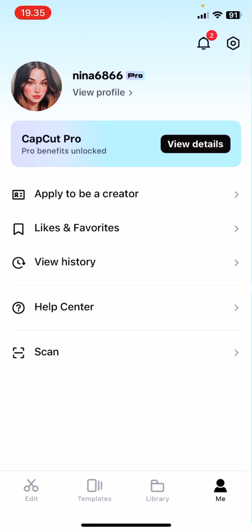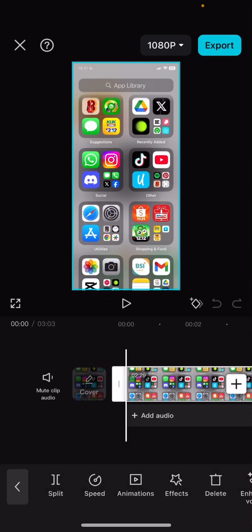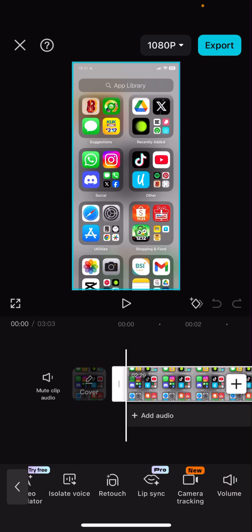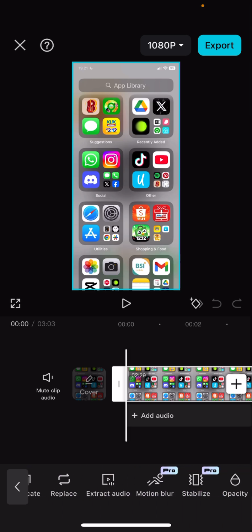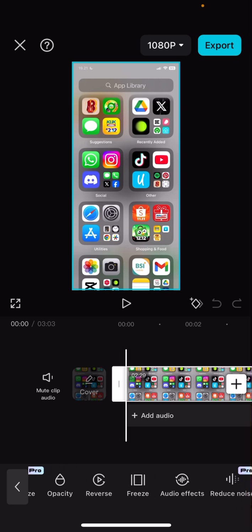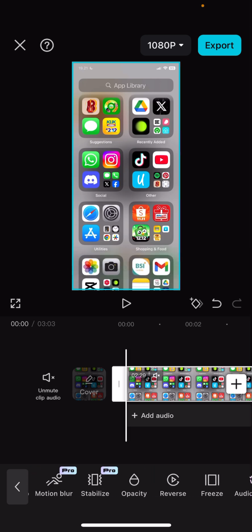Again, make sure you have the Pro feature, and smooth slow motion should work just fine. I'll just select this video here, and then go to Speed and just apply the slow motion. Let me just mute it so you don't hear the video.